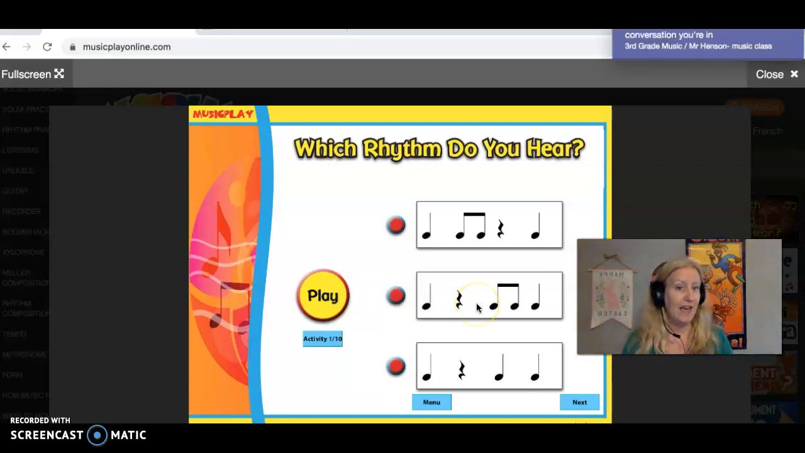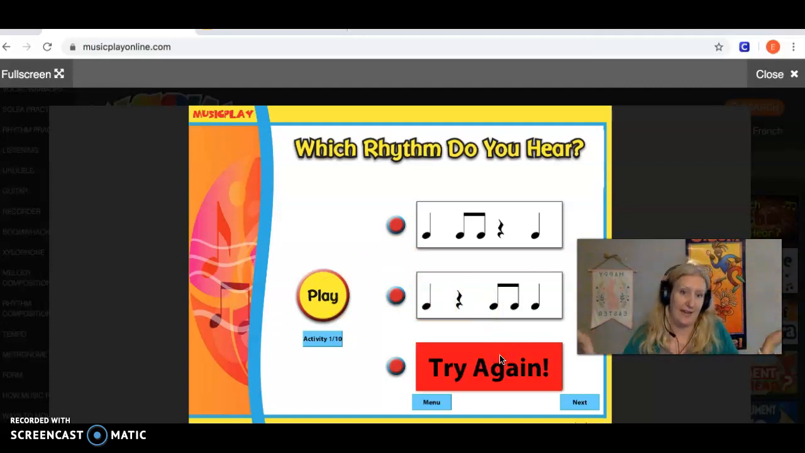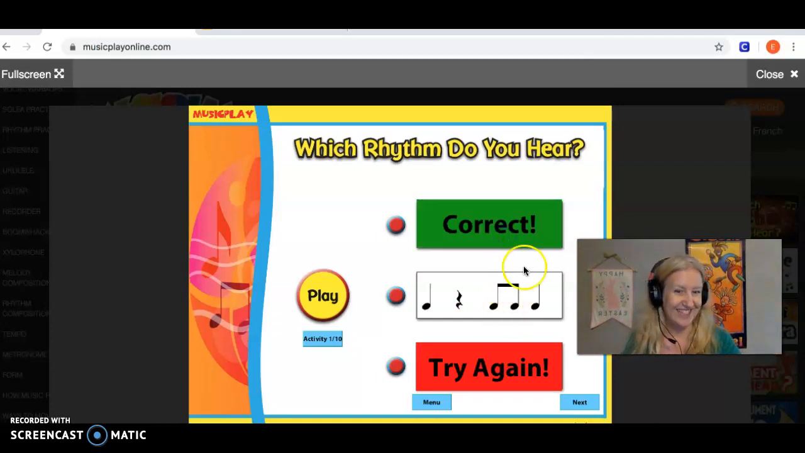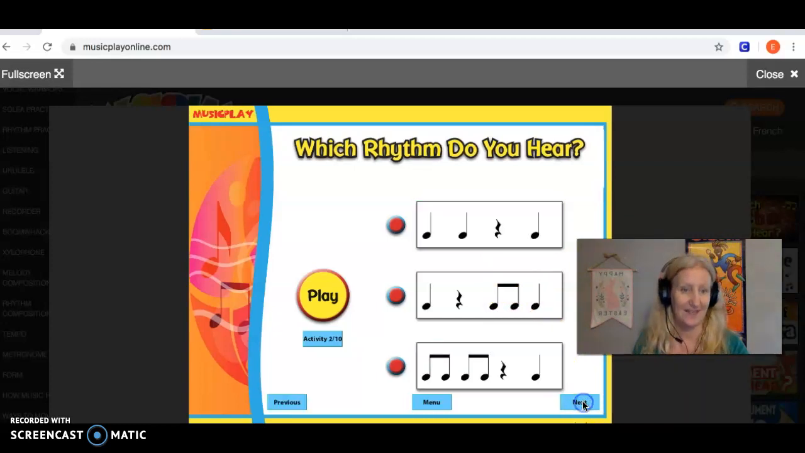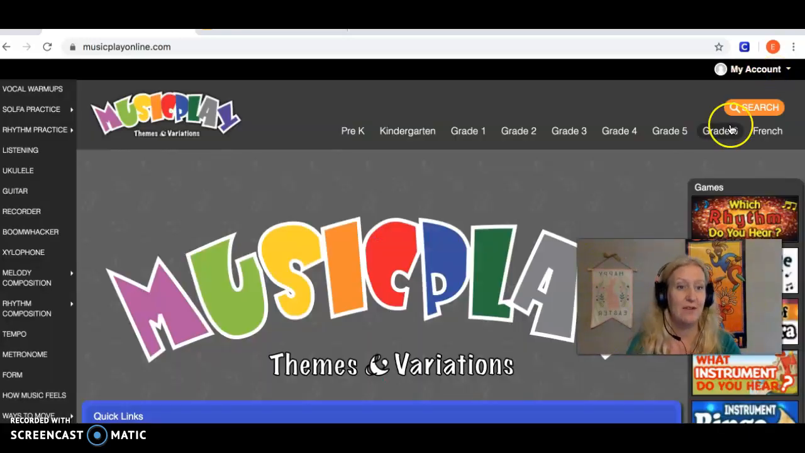And if I picked the wrong one, like, oh, geez, I forgot that there was a TT in there. Whoops, try again. No big deal. And then you can come up here and pick the right one. And then, of course, you would click next. And then same thing, read through the rhythms and then push play. Pick the right rhythm. So it's a great rhythm practice.